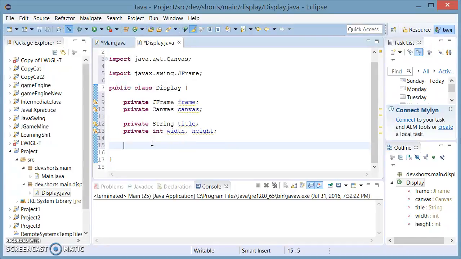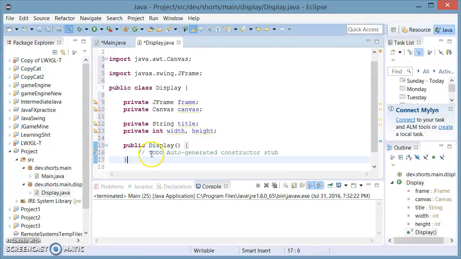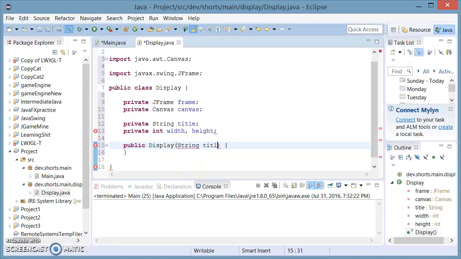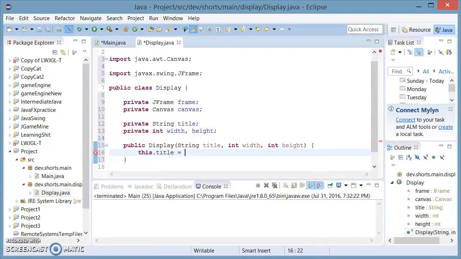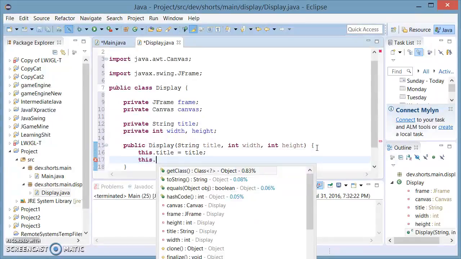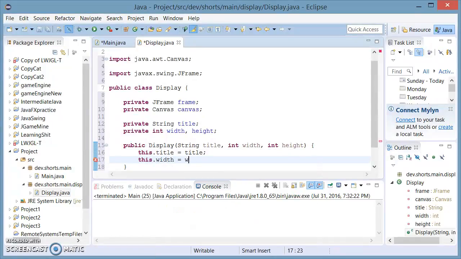I'm going to create a constructor for my class, and I'm going to set the following parameters: a string of title, an integer of width, and an integer of height. Now using the this keyword, I'm going to set my parameters equal to my instance variables. So this dot title is going to be equal to title. This dot width is going to be equal to width. And this dot height is going to be equal to height.